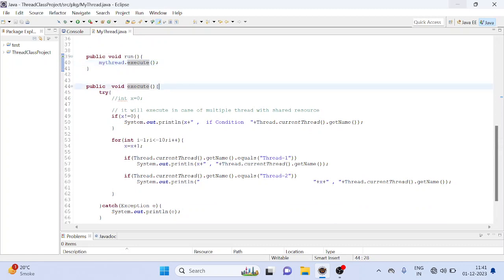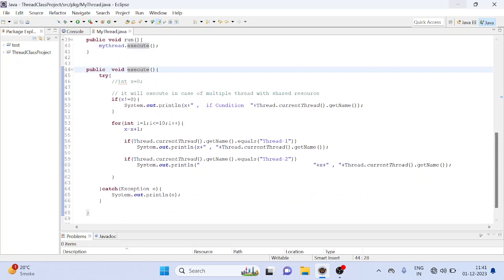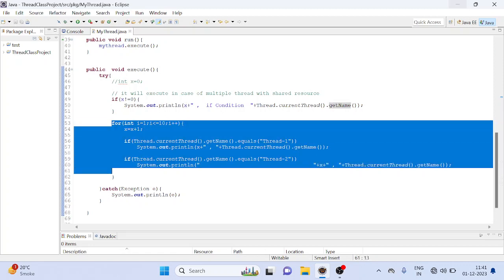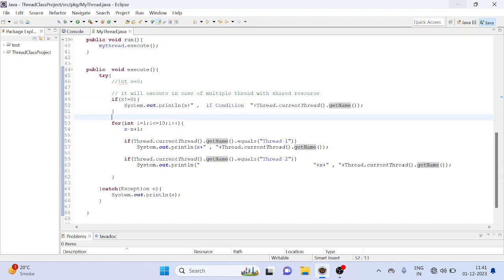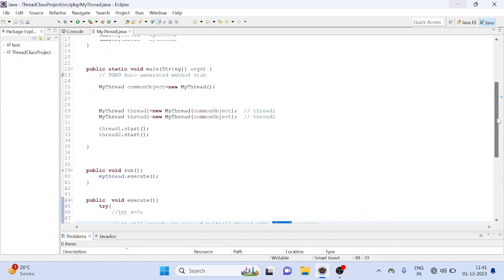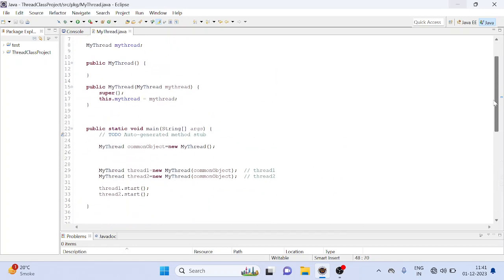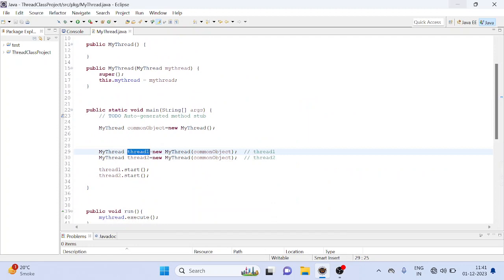Inside the execute method we are incrementing the value of x, which is an instance variable, till 10, and we are going to print its value with its thread name. So the program is simple, and this if condition is going to execute in the case of multiple threads with a shared resource. We are using two threads with a shared object. Okay, let me run the program.